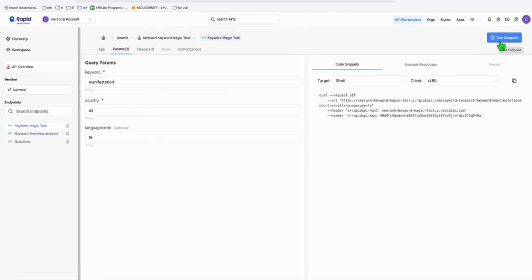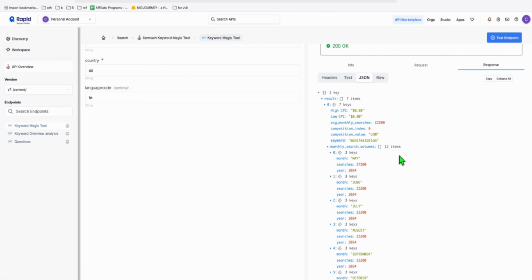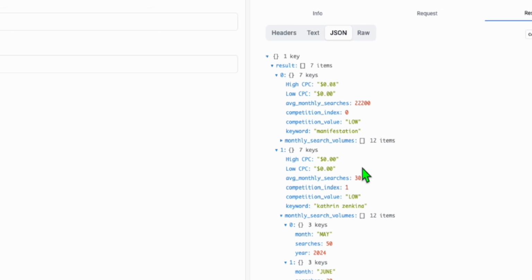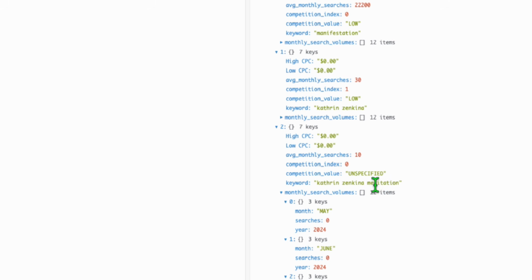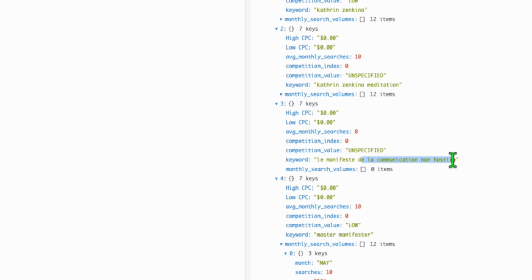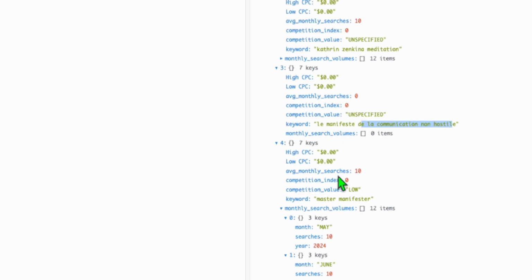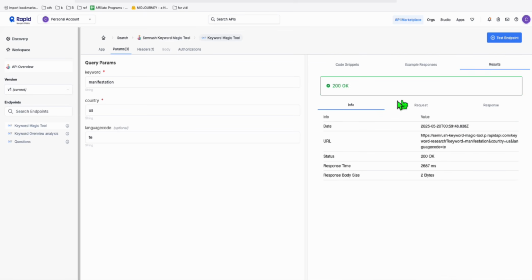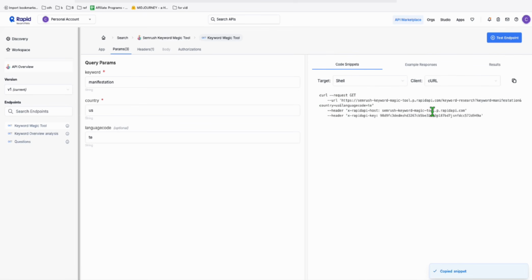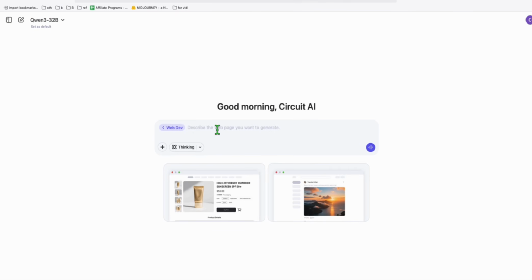When I test this endpoint, as you see, you've got 12 items. That means you get 12 related keywords. So here the keyword is Katrin Zenica. Here, Katrin Zenica meditation. This one is a different language, but that's one thing you can use as well. So what you can do is copy the request right here. We go to code snippets and copy this, and let's head to Qwen and let's type in.